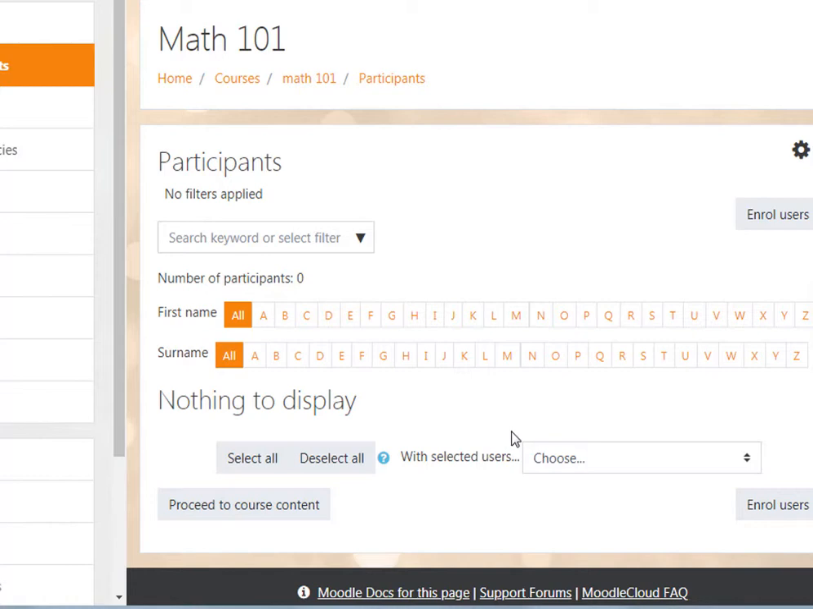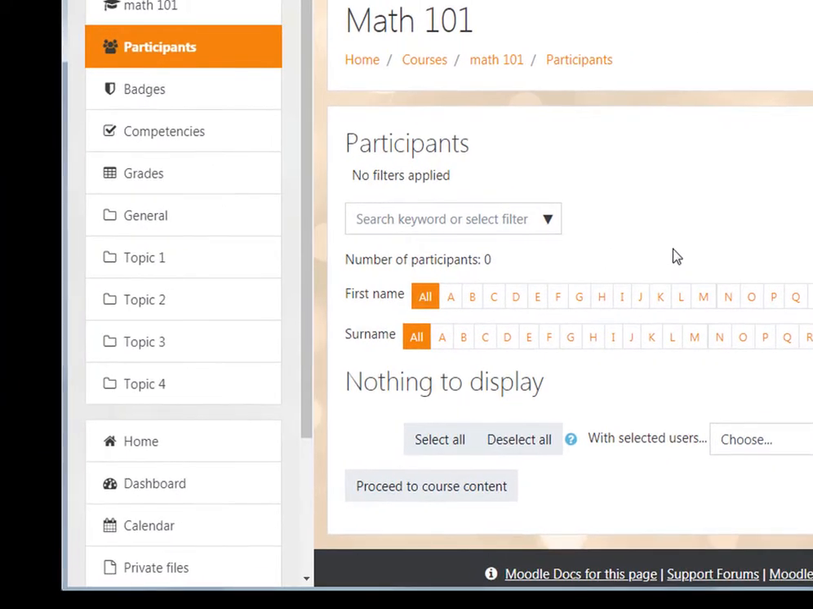Alright, so we have added a new course. It's taking us to the screen to add participants, to enroll users. However, we haven't added any users yet to the Moodle site. So we need to add users to the Moodle site first. To do that, we need to go back to the site administration.